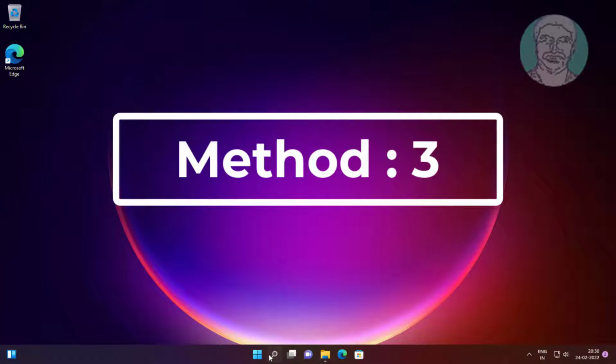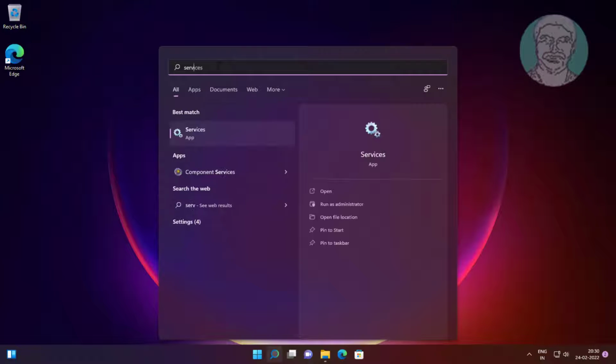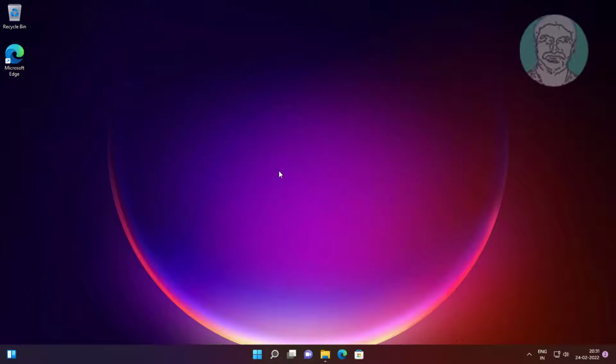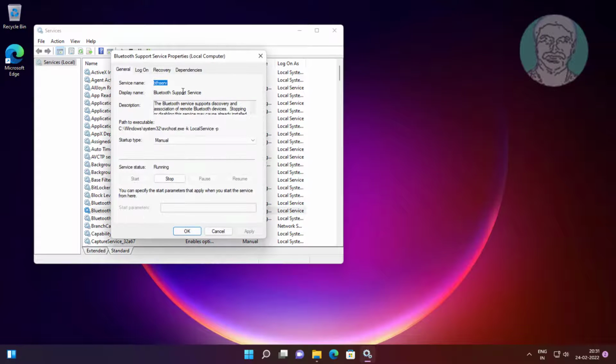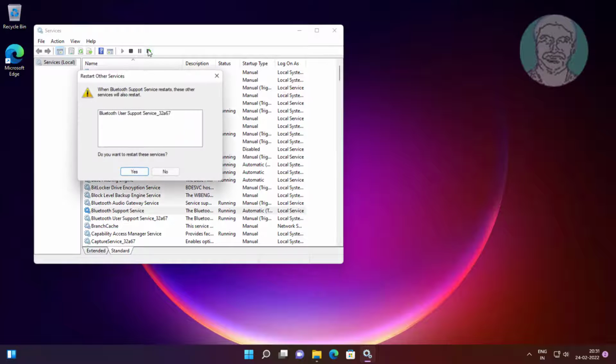Third method is type Services in Windows search bar, click Services. Open Bluetooth Support Service, change Startup type to Automatic, click Start the service, click Apply, click OK, restart the service.